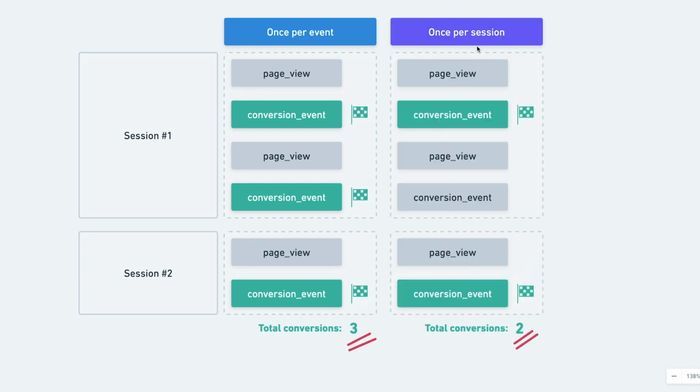The once per session option, however, will count only the first event as a conversion in every session. So for example, if you have a visitor who completes a conversion action 2 times during their visit, only the first action will be counted towards the total conversion count, which is very similar to what we had in Universal Analytics. And during the second session, again, the first event will be counted, and if there are more conversion events, none of those will be counted towards the total conversion count. In this example, we will have 2 conversions instead of 3 when using the once per event counting method.